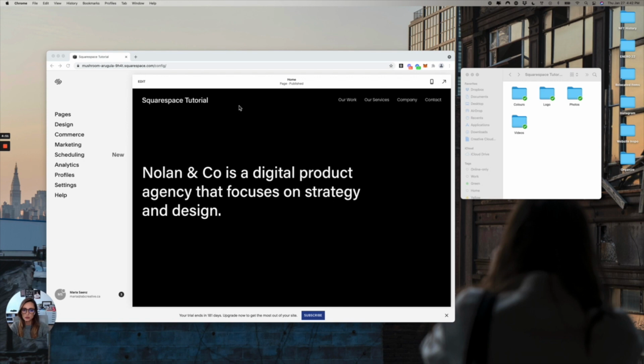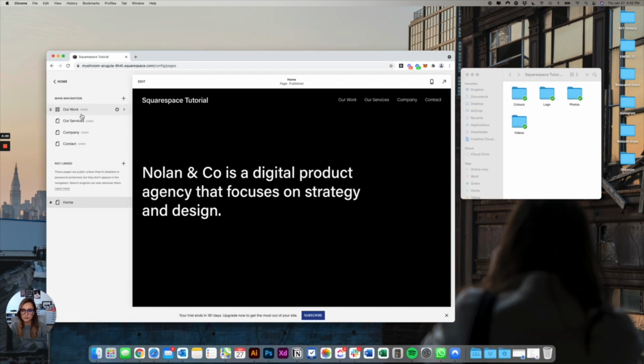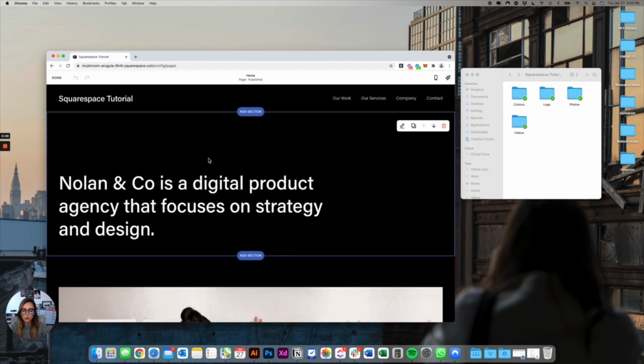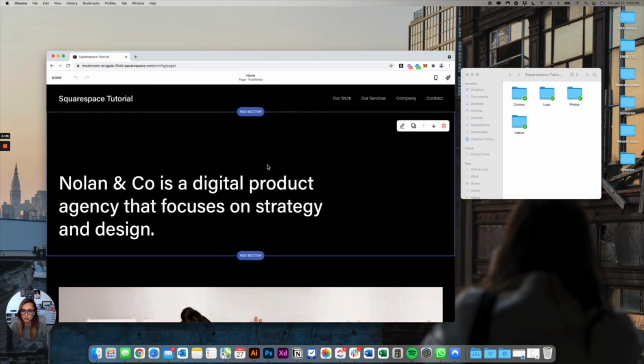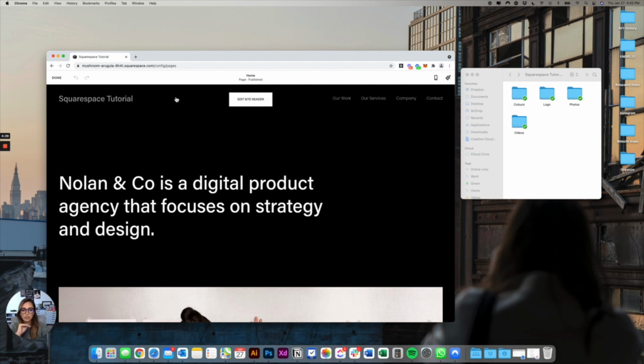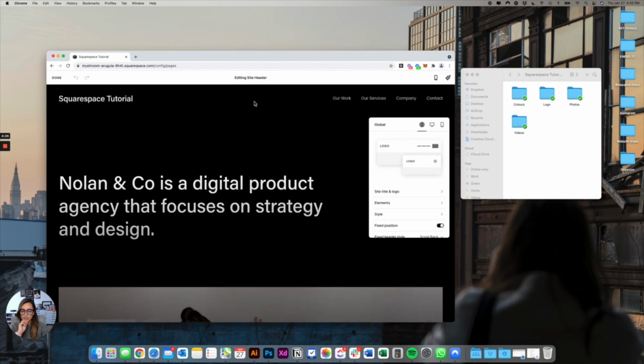So the first thing you want to do is go to pages, and you can be pretty much on any of these pages, but let's just click on home. So I'm going to go up here to click edit. Wherever your cursor is at is going to show you things where you can edit things. So if you want to change this text, you have to make sure that your cursor is right on top of it. So we're going to go into our top header. We're going to edit your site header.